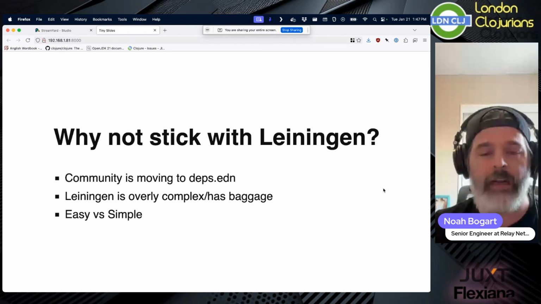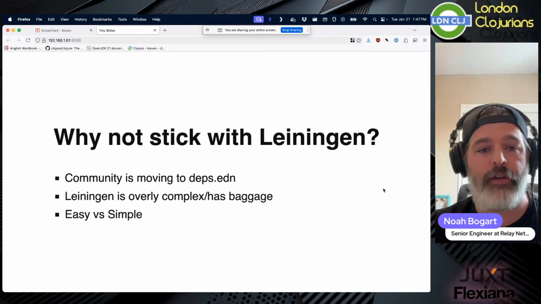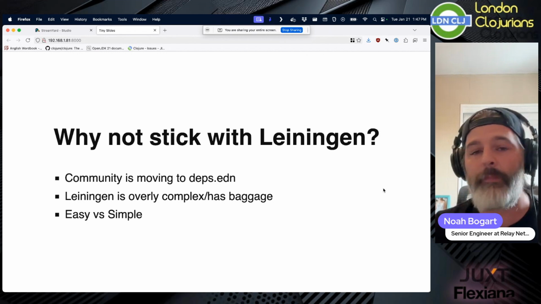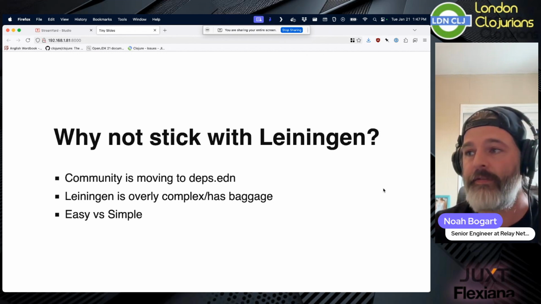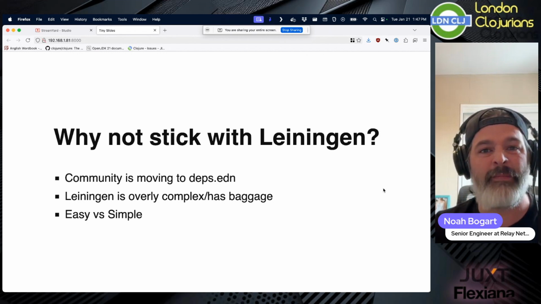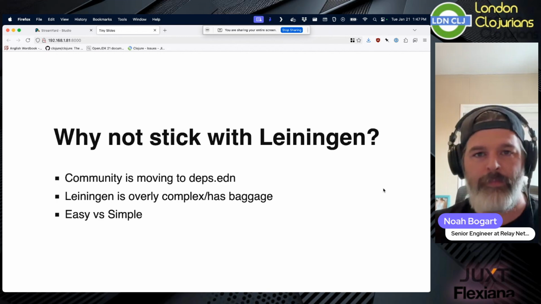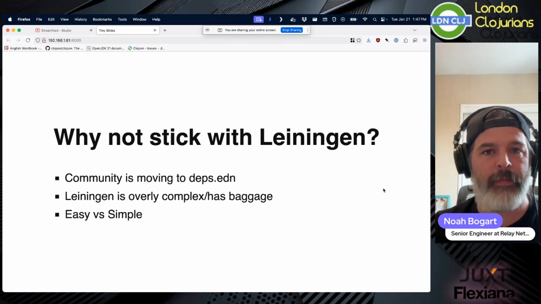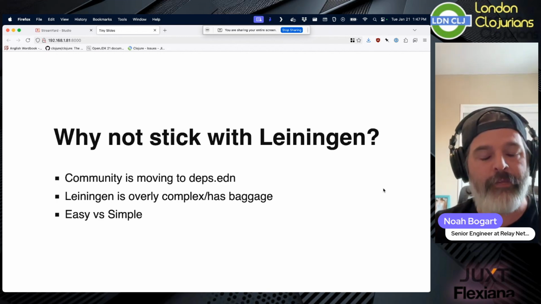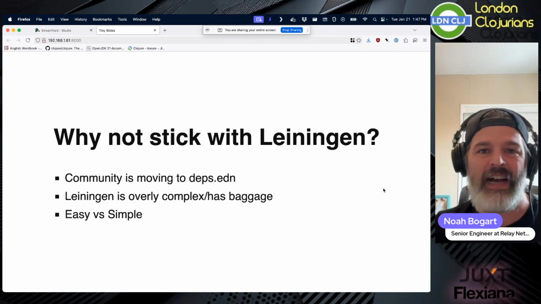And Leiningen is not bad; it's rock solid, but it's also big. It's got a lot of baggage. It's got a lot of additional stuff that makes it very complicated once you start to get into the nitty gritty. Kind of the easy versus simple dichotomy, right? It is upfront very easy, but it is not simple.